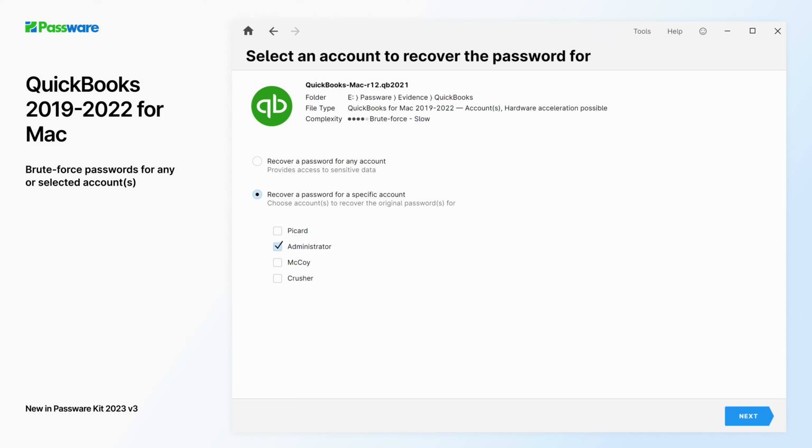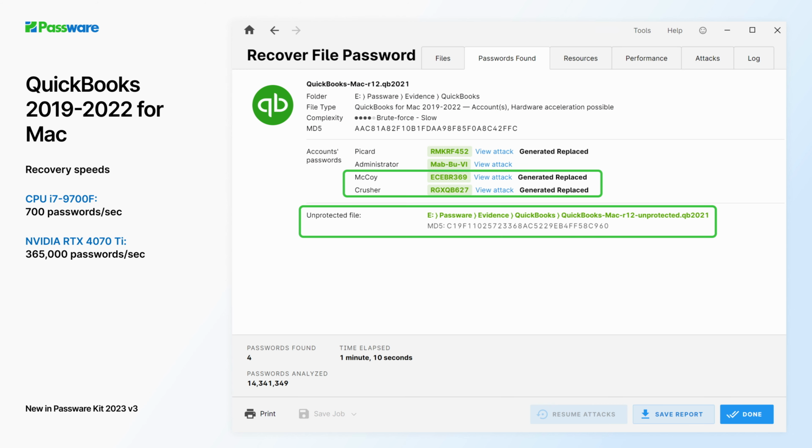As soon as one or more passwords are found, Passware Kit updates the database, generates passwords for other user accounts, and creates an unprotected copy of the file. Good news, hardware acceleration is possible for QuickBooks files.